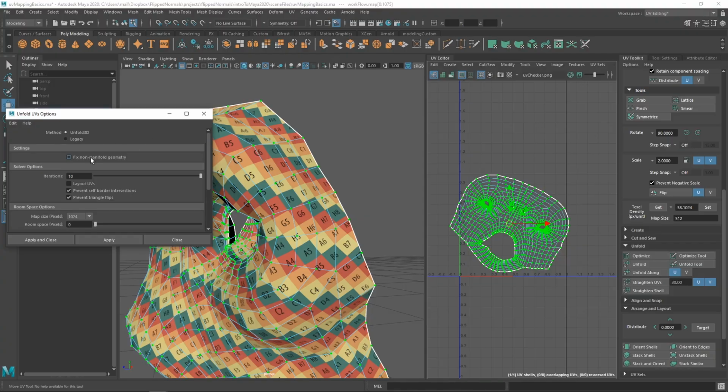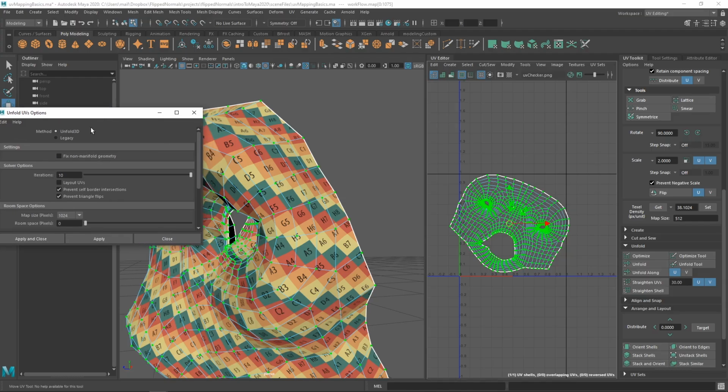So the first one here is fix non-manifold geometry. That just means that if you have non-manifold geometry in it and you unfold, it's going to have a hard time with that. But now you can actually fix it here. Now I highly recommend that you disable this. The thing is, we don't really want our UV mapping to change our model, because now you can have all sorts of issues with that. So your model should really be 100% done before you start to unfold or UV map anything like that. We can also set iterations here. The more iterations it has, the longer it's going to take to unfold, but also the better the unfolding is going to be. So I prefer to set this to 10.